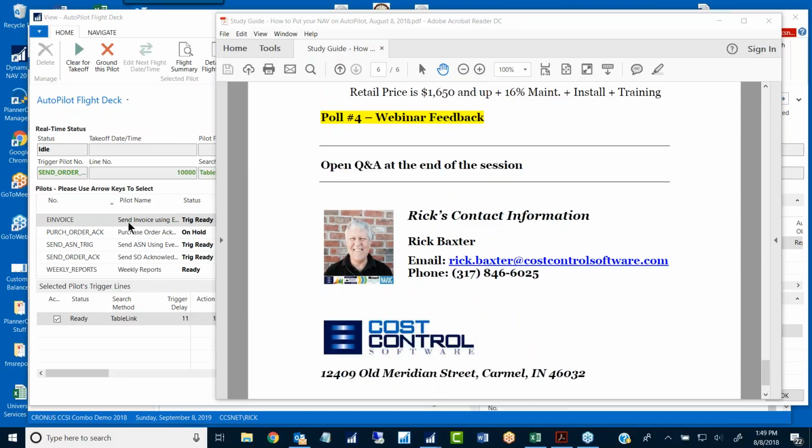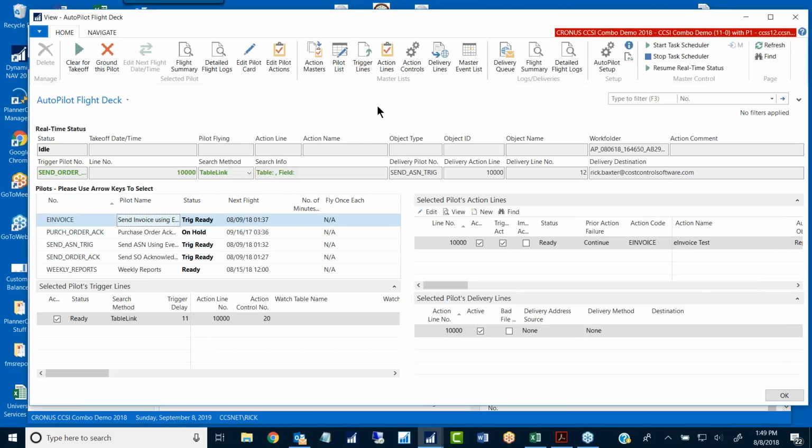No, there is an option. I'm not sure I can find it immediately, but you can actually retrieve and view the history and the actual Outlook email that was sent to the customer right from within AutoPilot.